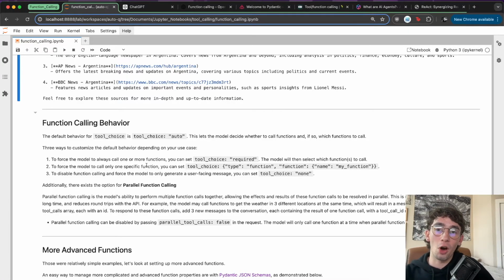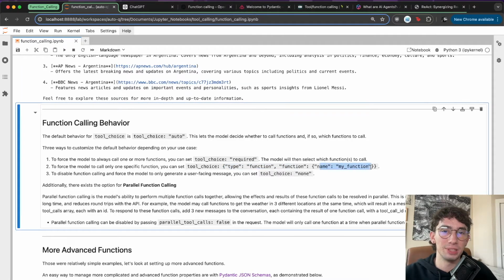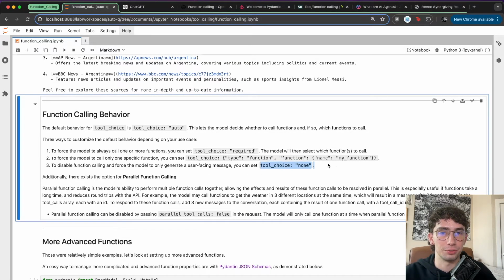You can force a model to always call one or more functions: if you set tool choice to required, then the model will select any function to call at least once. You can also force the model to call one specific function if you pass in tool choice and then this dictionary here of the type with the name. And you can also disable function calling and force the model to only generate user-facing messages with tool choice of none. These options give you a little bit of flexibility to say when you want a function to be called, if you need a function to be called, what function to be called, or if you don't want functions to be called at all.